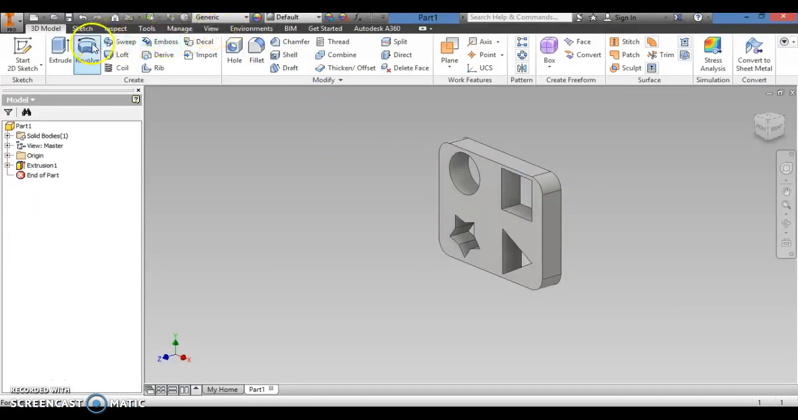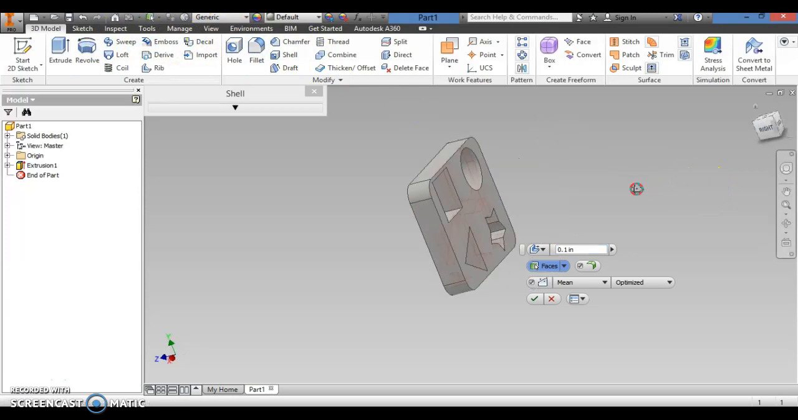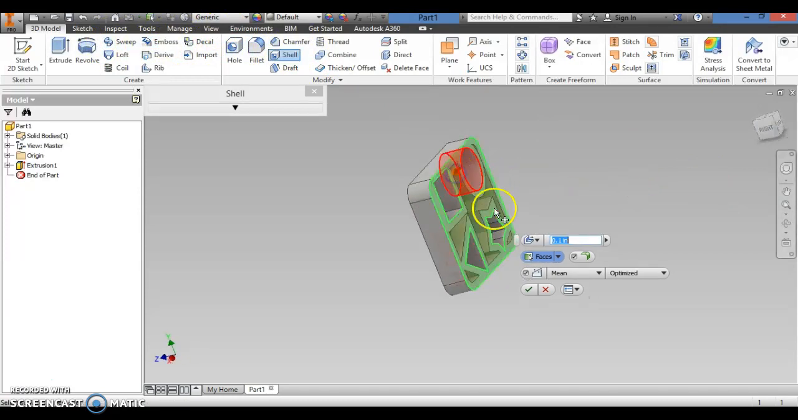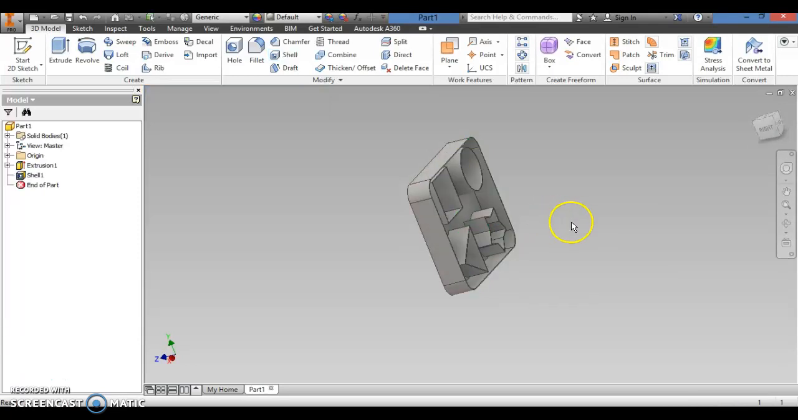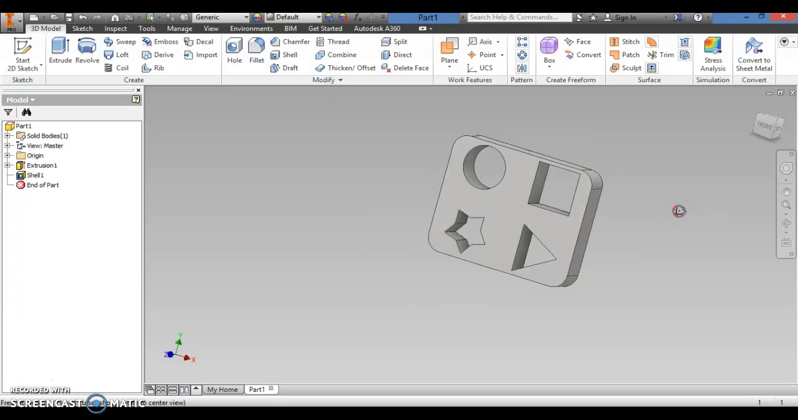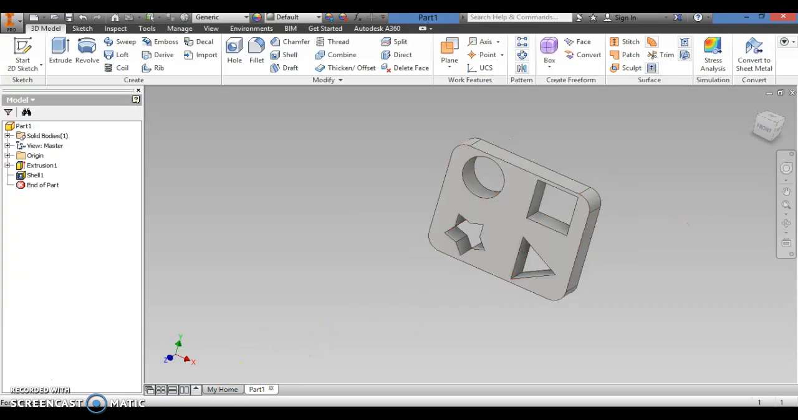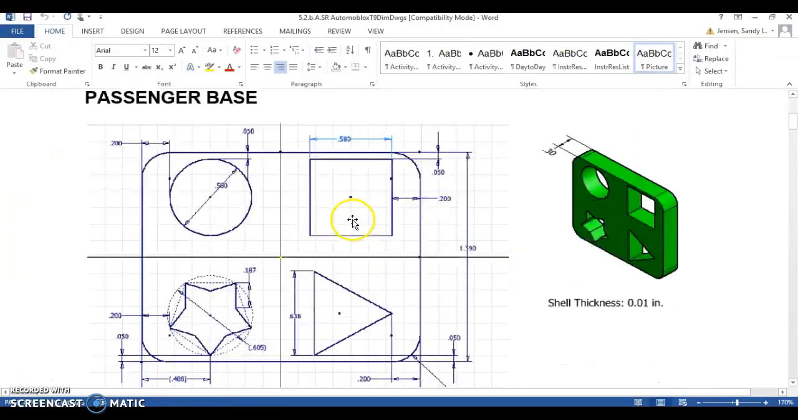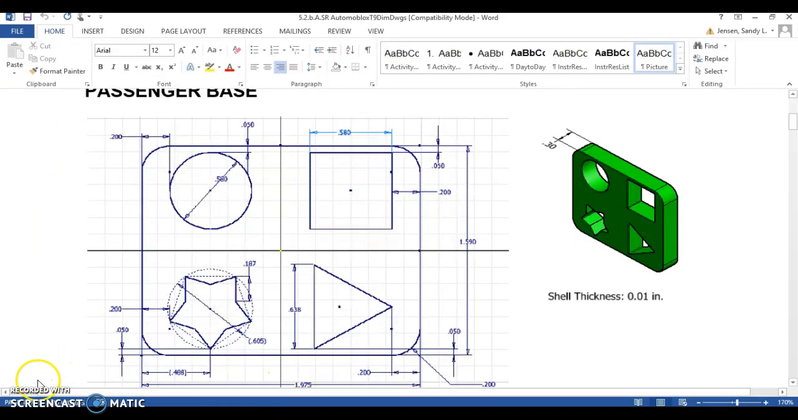So we go back in here, and we are going to use the shell tool, and we're going to select this back portion, 0.01, and we're going to hit OK. So you should have something that looks like that on the back and like this on the front. Make sure that you save this part as passenger base. Do not save it as something else.